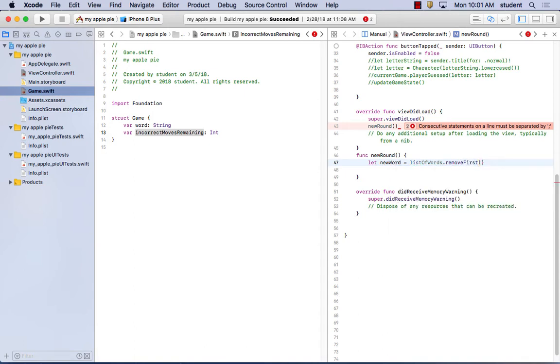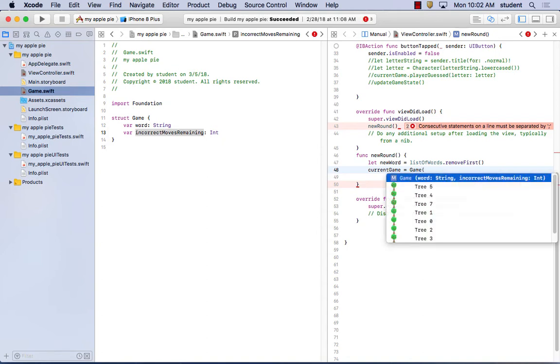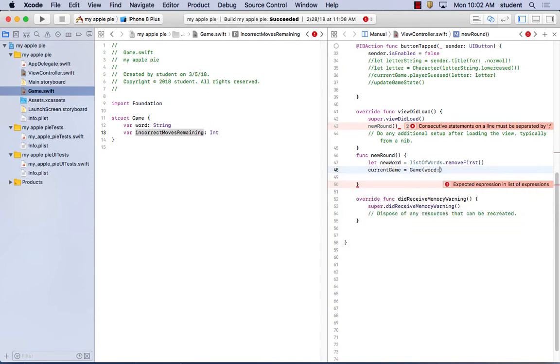Round bracket, and then we'll do currentGame, with a capital G, and then we're going to use the new struct that we just made and call it Game, and then if you remember from your programming, you give it a round bracket and you can define the first word. Make sure you spell it the same, with a colon, and then we have newWord with a capital W there, and then incorrectMoves, newIncorrect.